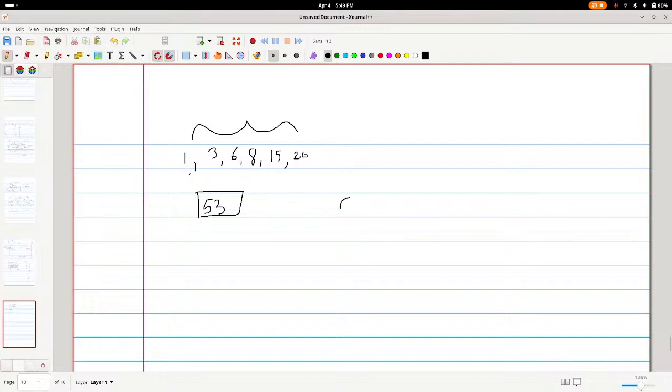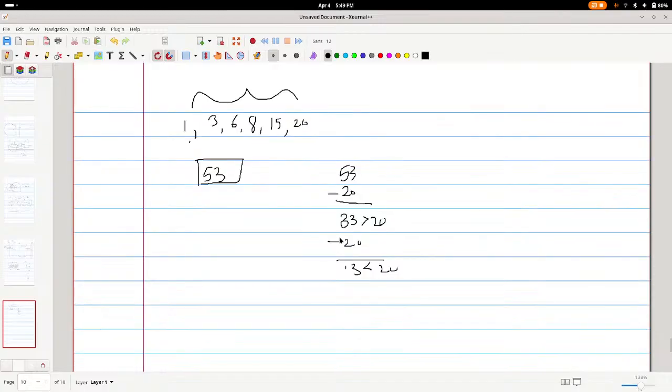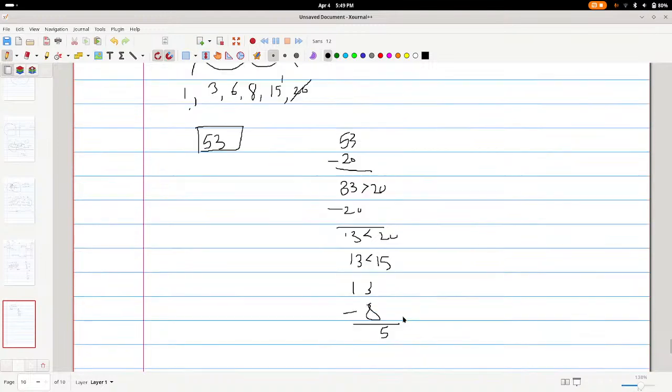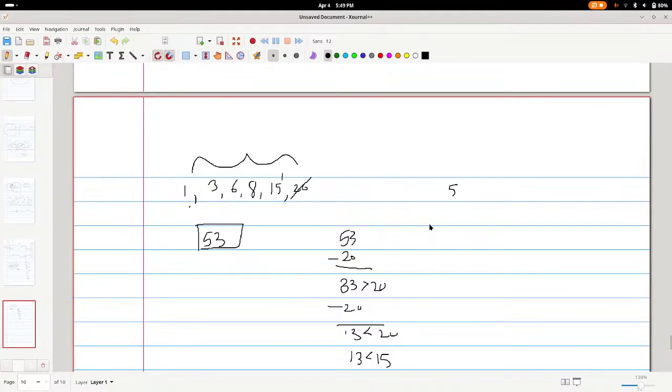After taking 20 out of this 53, we will be having 33. But the thing is, this 33 is greater than 20, so I can take 20 again from this 33. So I will be having 13. Now it is smaller than 20. Okay, so I have picked this coin. Now 13 itself is smaller than 15 again, so I can pick only 8. So 13 minus 8 is 5. So the remaining amount is 5.